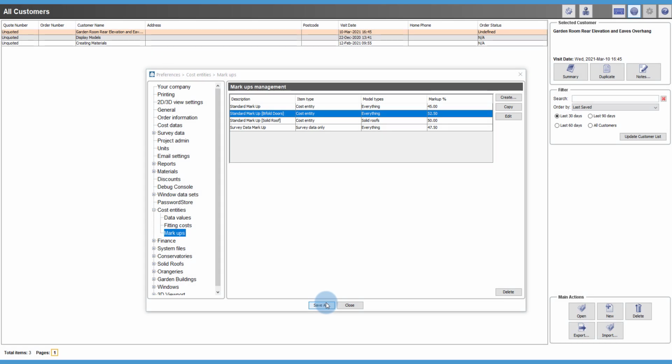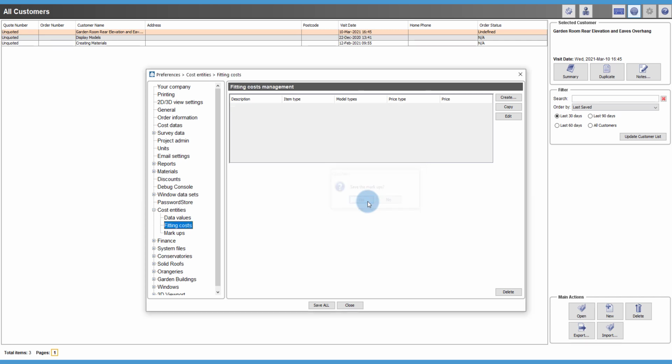Okay, so now we can move on to the fitting charge management area, which you can access to the left here under cost entities. So just hit yes to save the markups that we've just created. When setting up your fitting charges, you need to consider what products you are selling and installing and how the fitting times vary between those products. It's likely that a dedicated fitting charge will be required for each of the products you sell, which will reflect the differences in the time taken to install them.